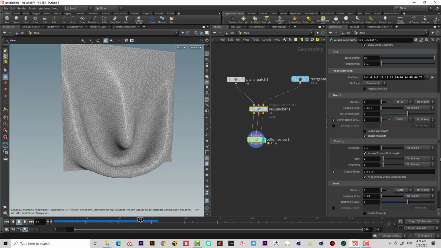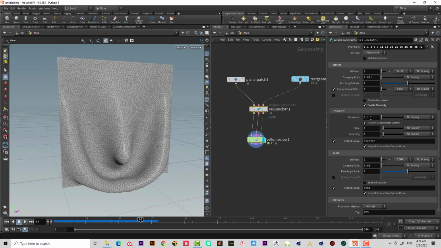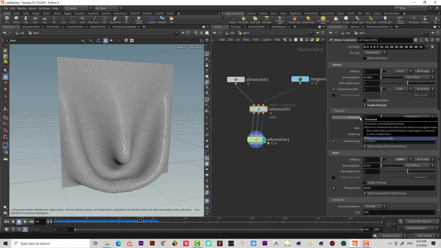So let's see the parameters that we have here. First we have a threshold. Okay, determine of course the percentage of the plasticity flow, how much plasticity would we will have. Okay, let's see what we have here. Below this, the material will return to its original shape when deformed past the threshold. It will begin to creep into its new configuration.